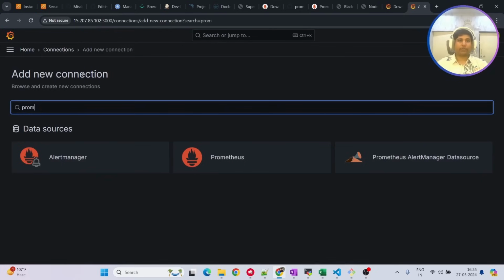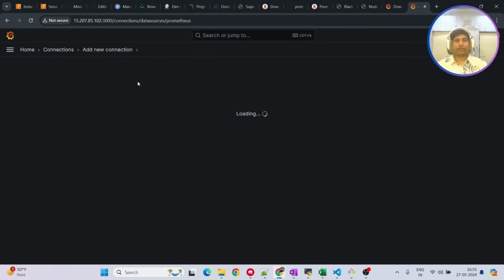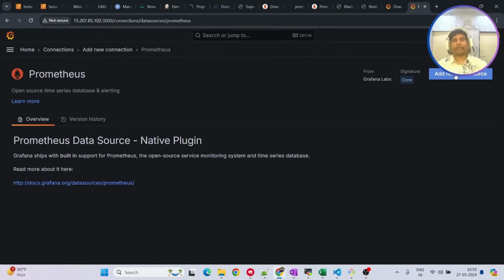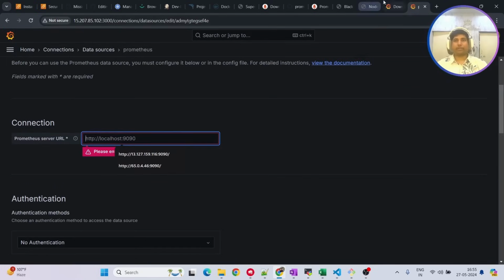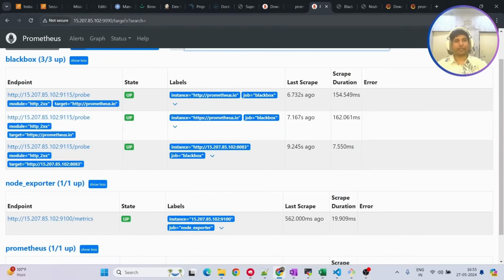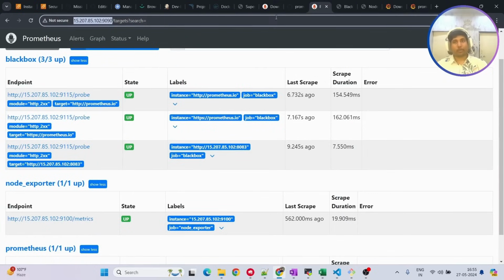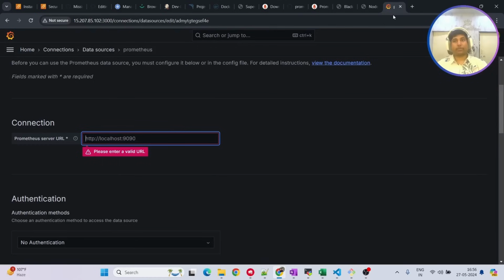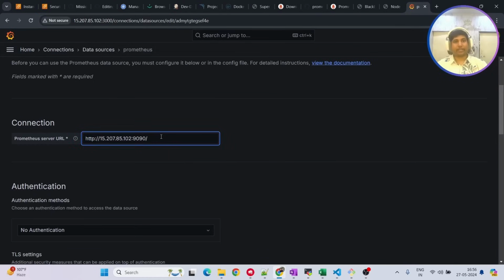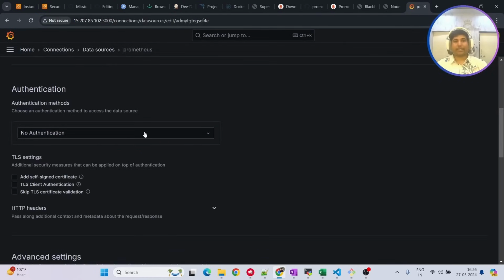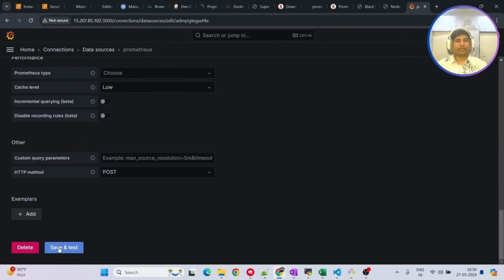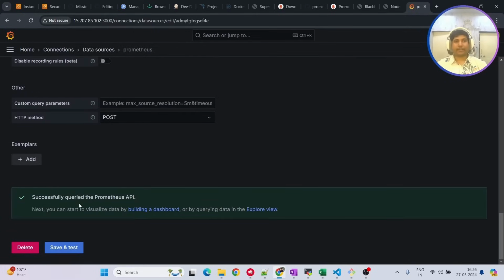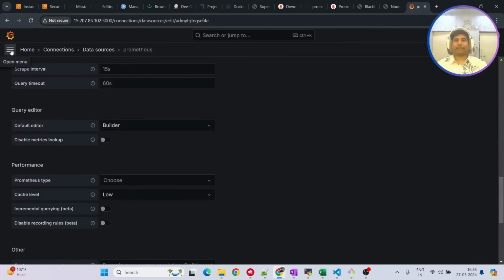So in connection you can find multiple data sources. Here we need to search for Prometheus. Okay, and you can click on add new data source. You need to provide Prometheus URL. So we have this somewhere, yeah, here. So I'm going to copy this. Let me close this page and paste it here. Authentication, as of now we are not having any authentication, so we'll just leave it as it is. Save and test, and it is running fine, right? So Prometheus we have added.